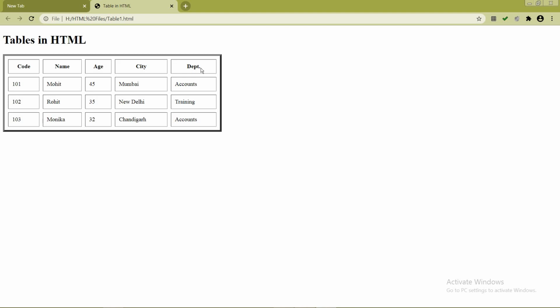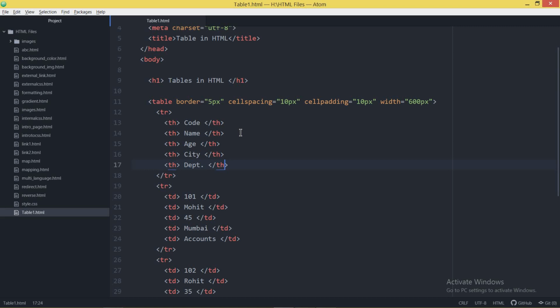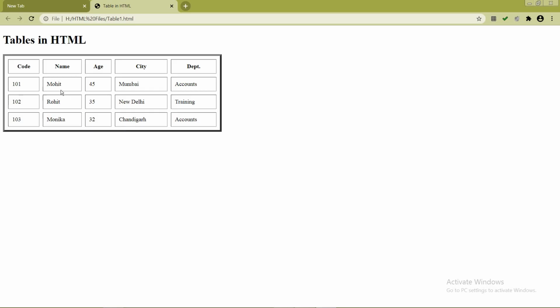If you want to make it colorful, we have some more properties to implement. Now one more property I want to discuss in this video is caption. Caption means giving a name to the table.